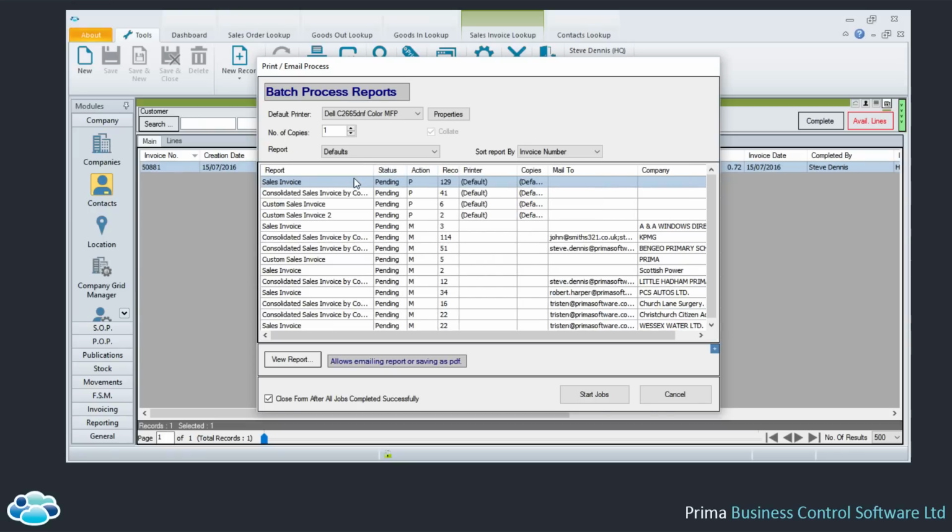Has it been printed yet? So Prima looks to see, has that invoice been printed yet? And in Prima, printed means emailed or printed. If that's N, as in no it hasn't, then it will appear in this list saying we are expecting to send out this invoice layout to this customer via either the action here references, print or mail.